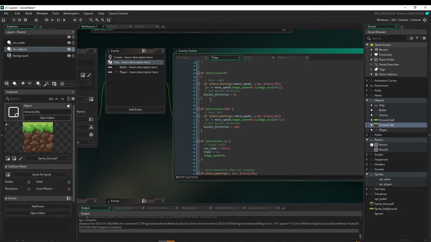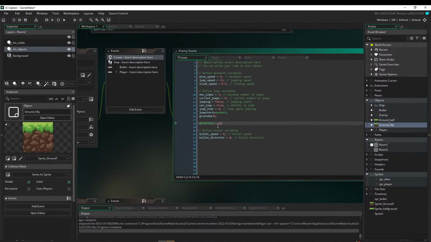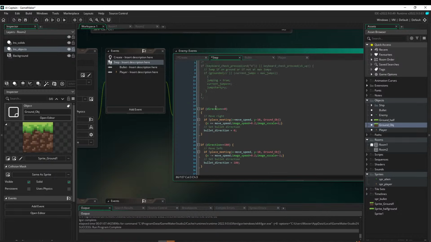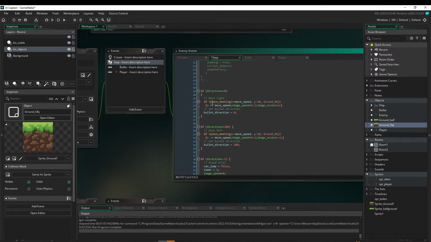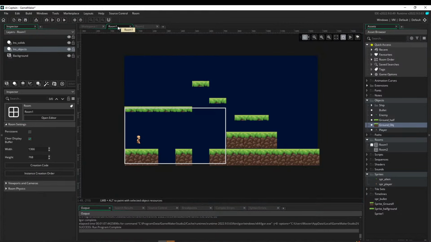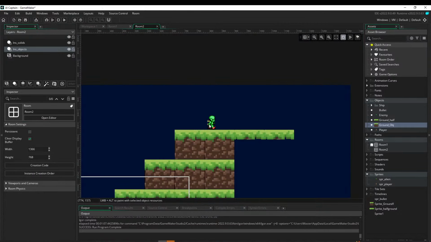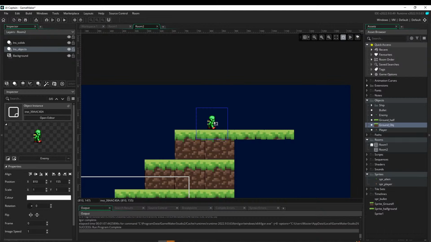Okay, so that should set it walking, because when we start the game, or start the room, it's going to start walking right because the direction is 0. And this is a step event, so if direction is 0, it's going to start walking to the right. However, what we need to do is make sure that when it comes to the edge of this ledge here, it's going to stop and turn around.